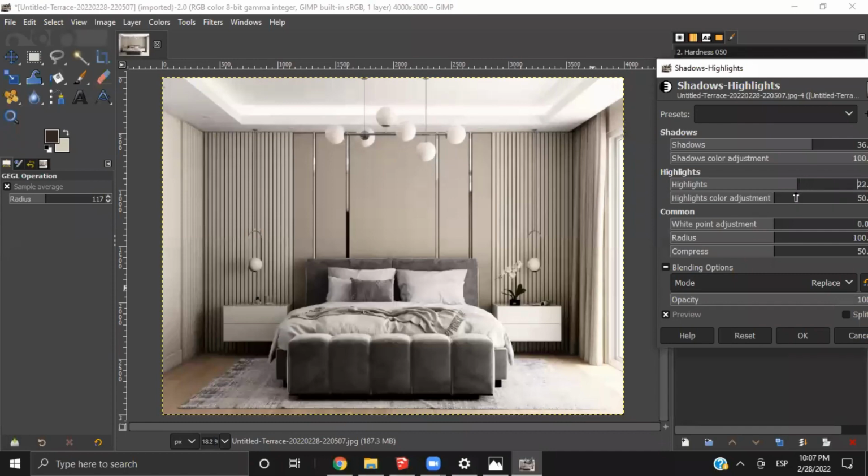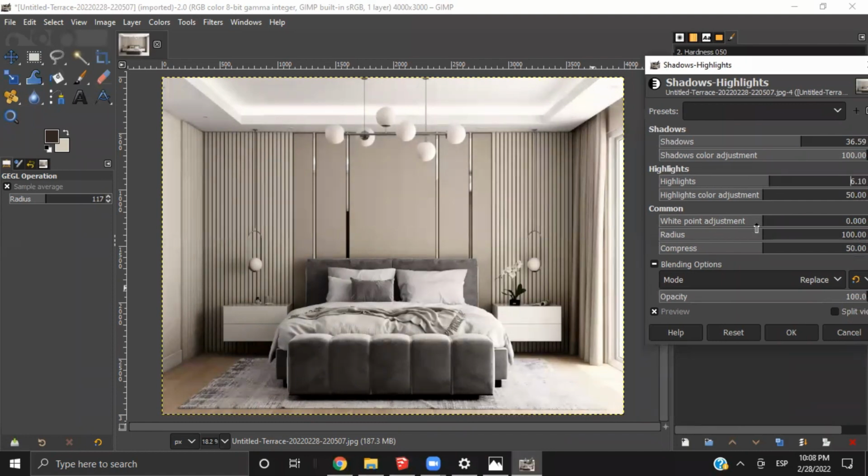These are the highlights. This normally affects those white spots. In this case, I will not play with it much. And this is a common white balance. You can adjust it to a point in which you're comfortable, like right here. This is the old image and this is the new image.